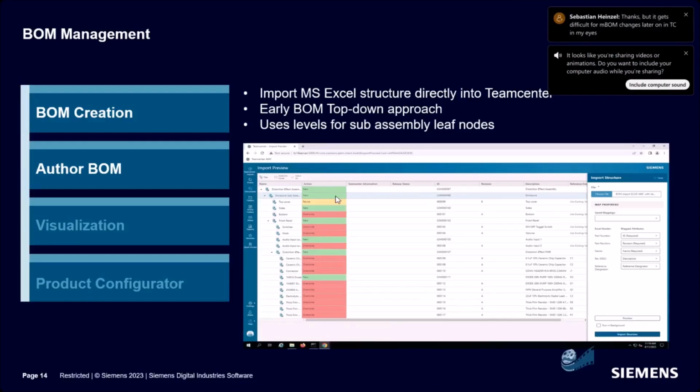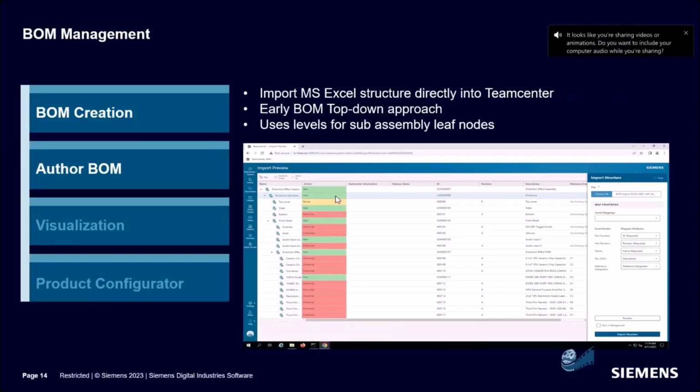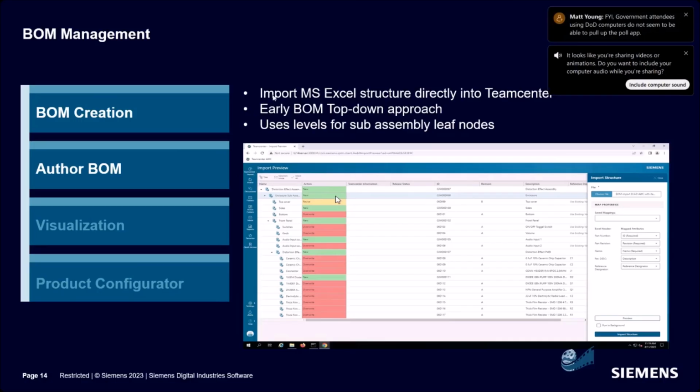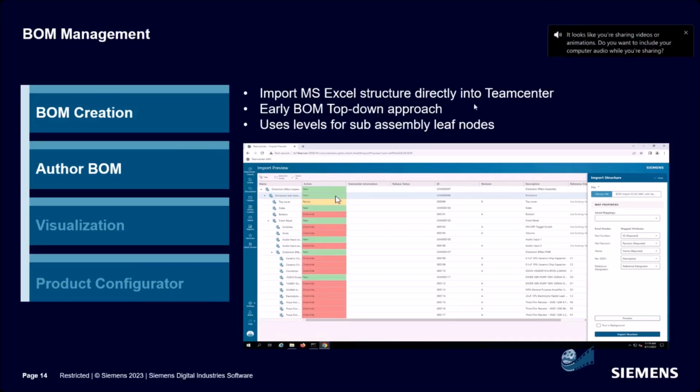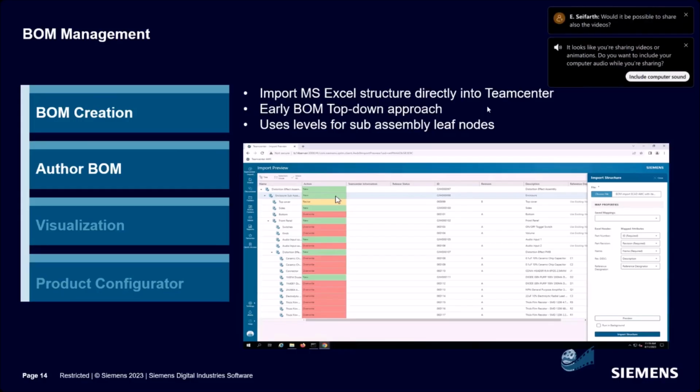And this is one of the ones that you can learn from. Not many. Every time I show this demo, there are some people that don't use this technique. There are some people that do, and that would be a cool poll. But anyway, we're going to use import through Excel, and we're going to use this structure to directly import this information into Teamcenter.